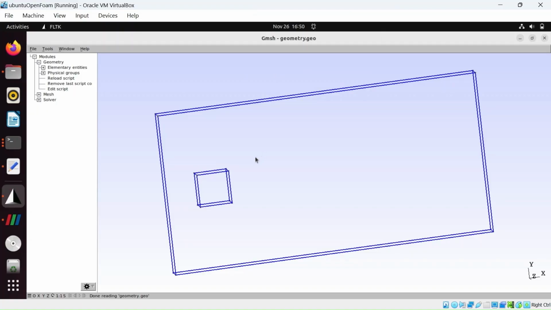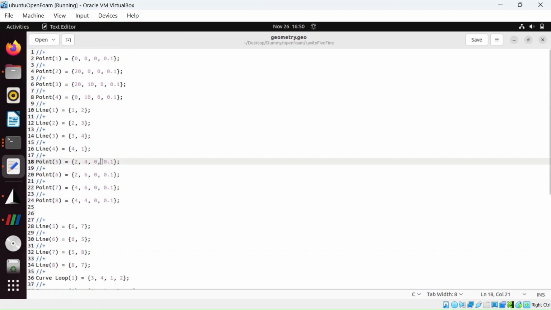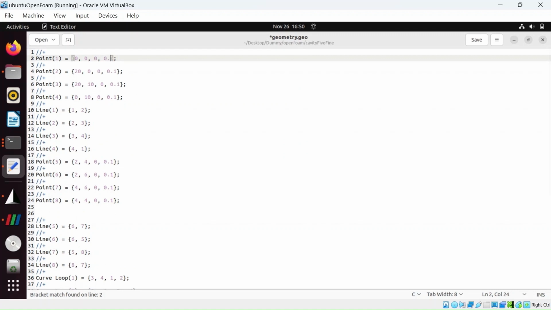To check the mesh independence, we will change the mesh size and then we will compare it with the earlier size that we had. For that, we will open the script and then we will change the mesh size in it. Earlier we had mesh size of 0.1, but this time we will decrease it to 0.09 at each and every point.